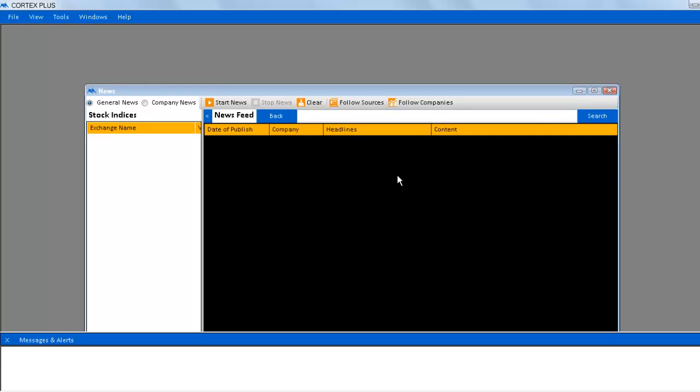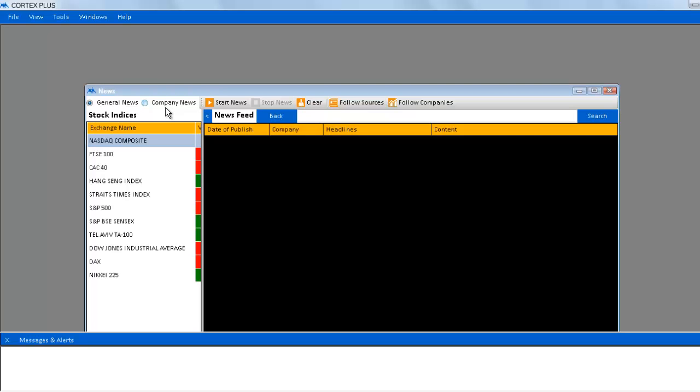On this screen you can see that we have general news and the company news, that is the two types of news available on the screen. A user can select any one of these two and can get the news. General news is your default all news, and company news is specific to some companies you want to have the news on your screen.